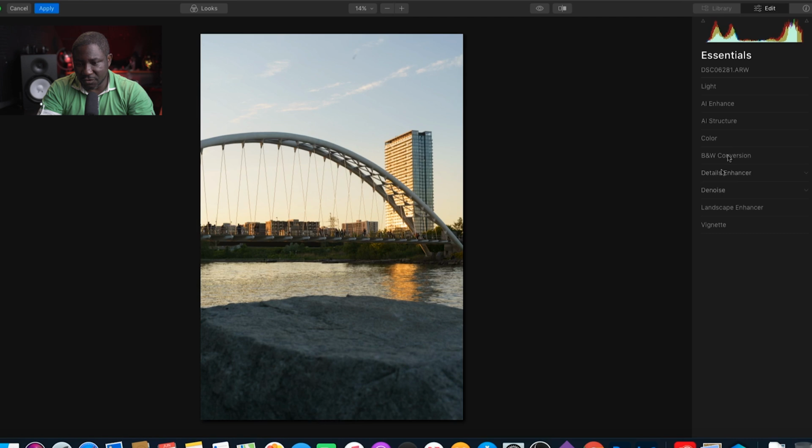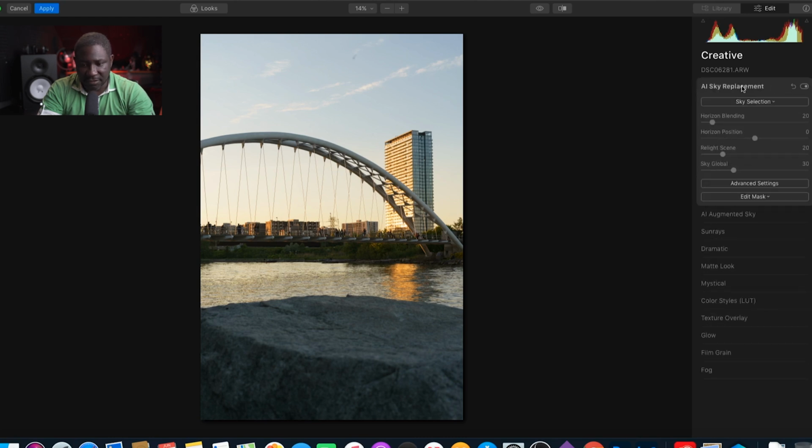So what we want to do is go in the right hand tab here and then we're going to select the Creative tab right here. The first section in the Creative tab here is the AI Sky Replacement. And that's what we're going to use to replace this sky and try to see if we can find something dramatic.